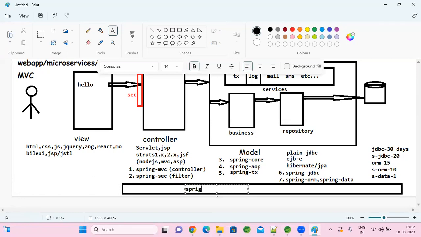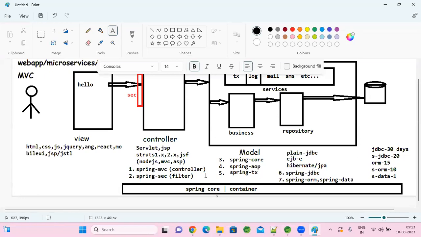Spring Core module is everywhere. In Spring Core only we have containers. We use them to run all the controller classes, business or your services, repository. Everything will run on container classes only, which belongs to Spring Core module. Okay, so Spring Core we can't avoid. If you are touching Spring, it means you are using Spring Core.